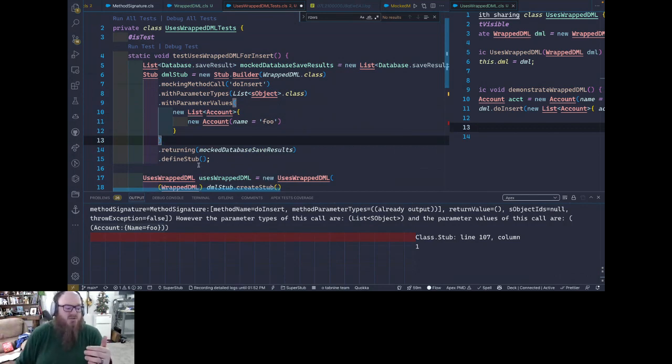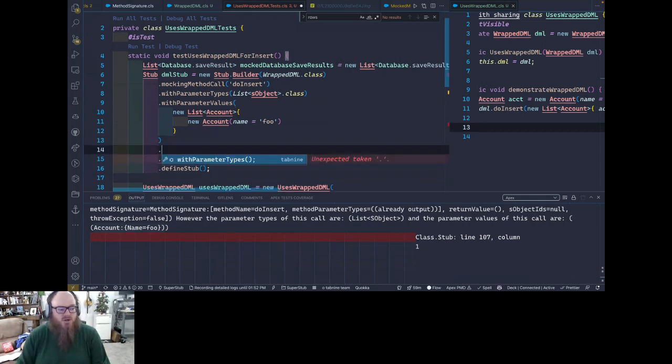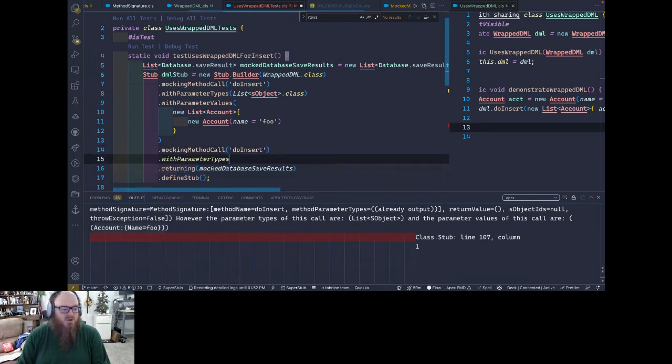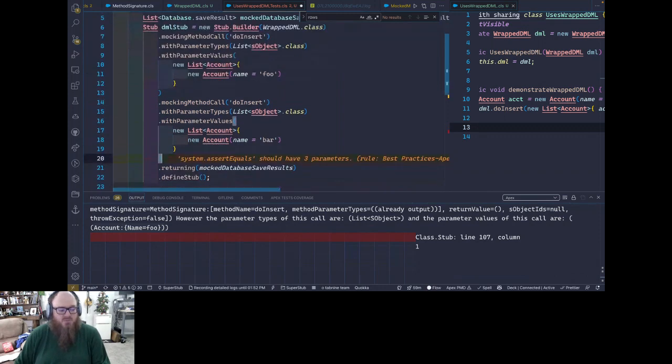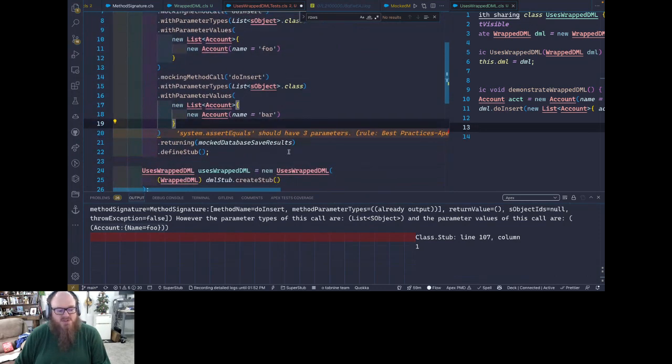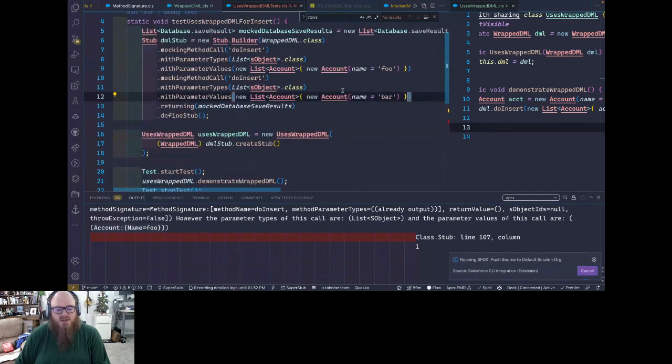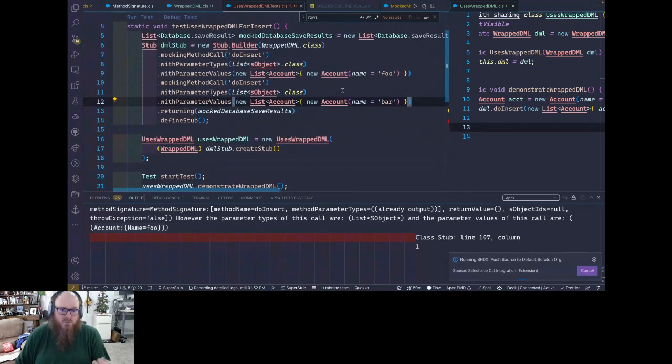Because you're doing this, here, you could also put in here mocking method call do insert with parameter types list S object class, and you can say another with parameter values. Yeah, you can build this out however you'd like. And instead of saying foo, we can say bar, and now we put this here. When we save this, we've just changed what we're expecting in terms of the values, and now either one of those will work. Either one of those will be mocked.